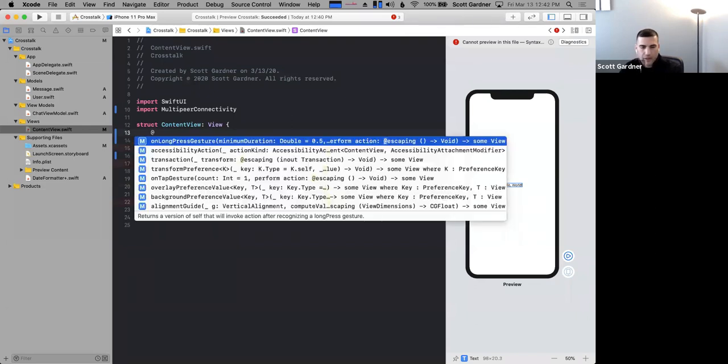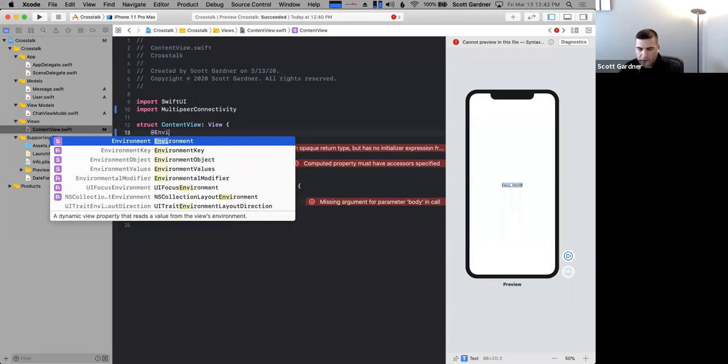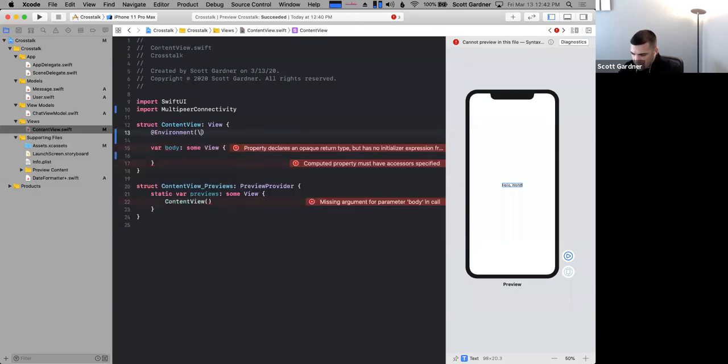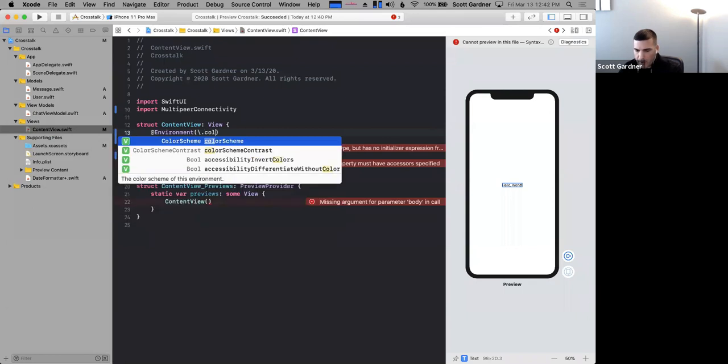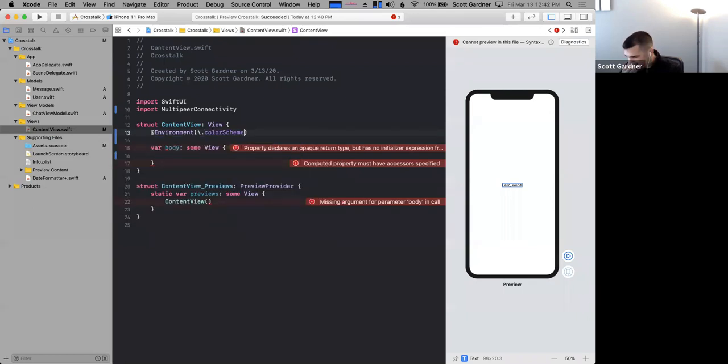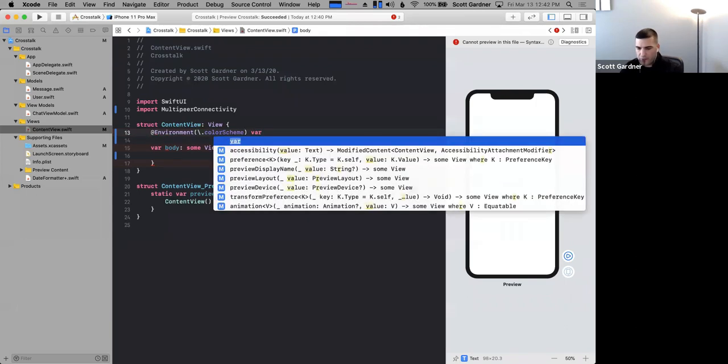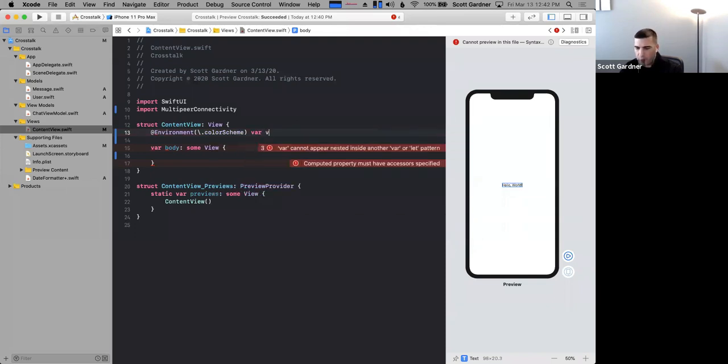The first one is we're going to use this @Environment. We want to get a handle to the color scheme, because we want our app to be able to provide different displays and a nice visual appearance based on whether the device is in light or dark mode. So the environment value that we can access here is called colorScheme. Using this property wrapper, we're going to assign this to a property of the same name, colorScheme, of type ColorScheme.